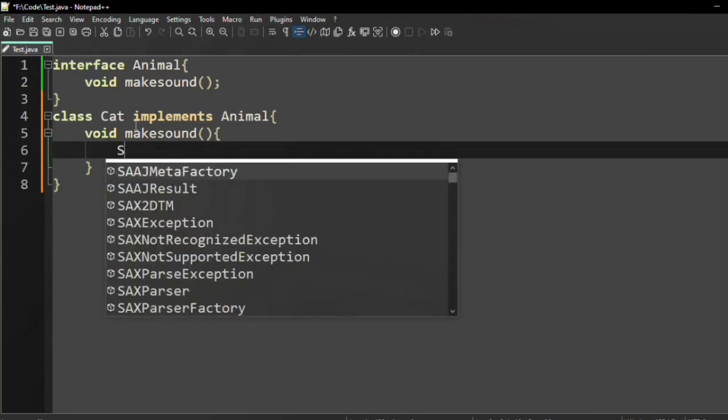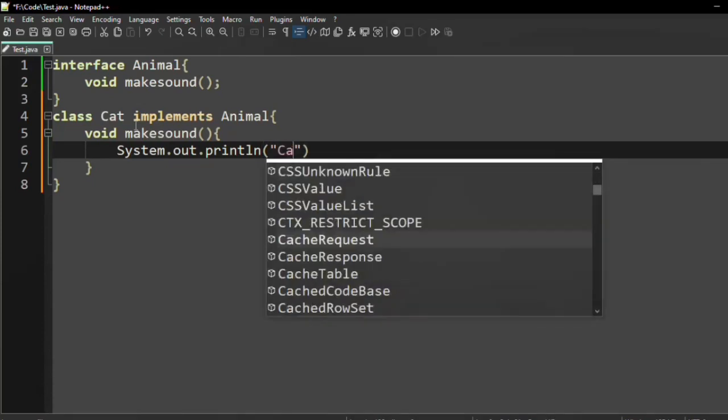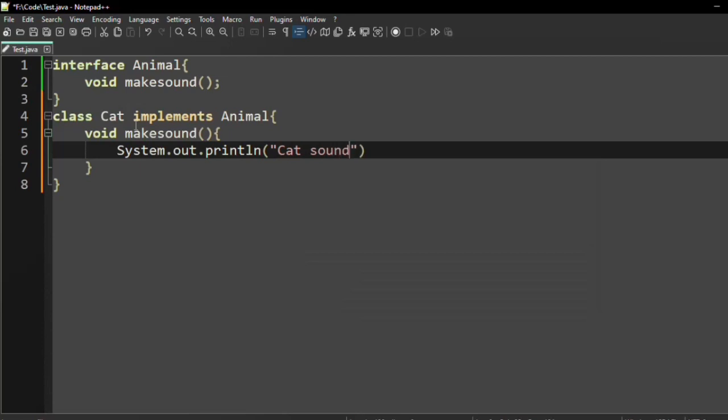Okay, so simply we can just write System.out.println. Then we can write, suppose, "Cat sounds mew".